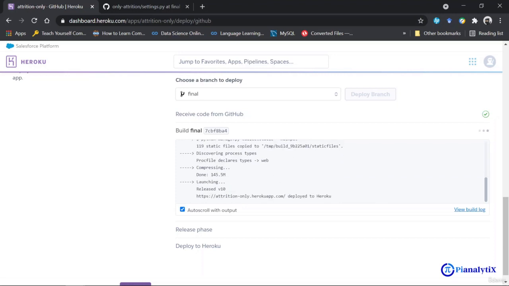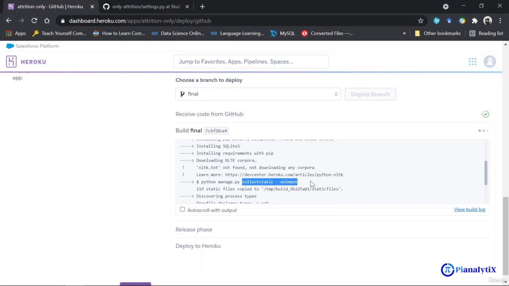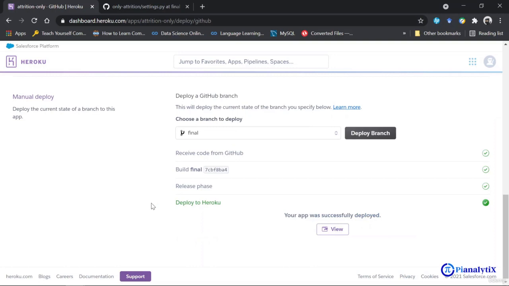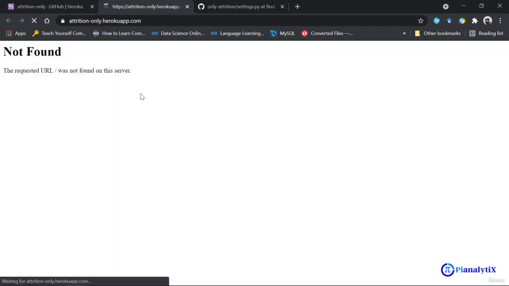Once it does that, it runs a command called collectstatic, which takes in all of your static files that might be spread from one place to another and collects them and puts them into your static files directory, which we had specified in our settings.py. Now you can see that it has done all of its work, and if there's no problem it would simply tell you the deploy to Heroku is successful. I can click on the view button and it would load your web application.